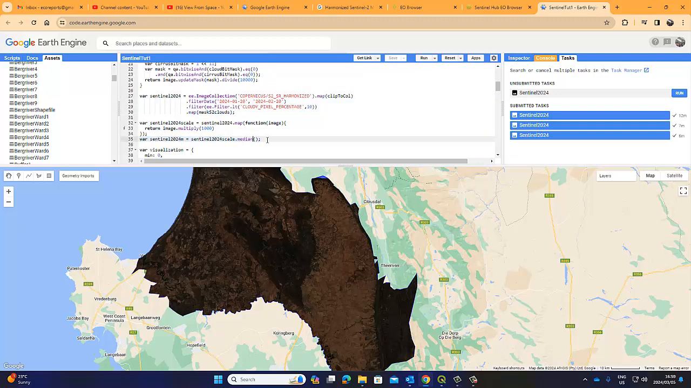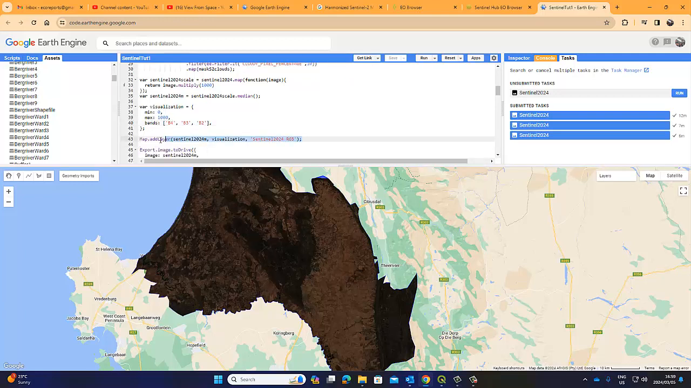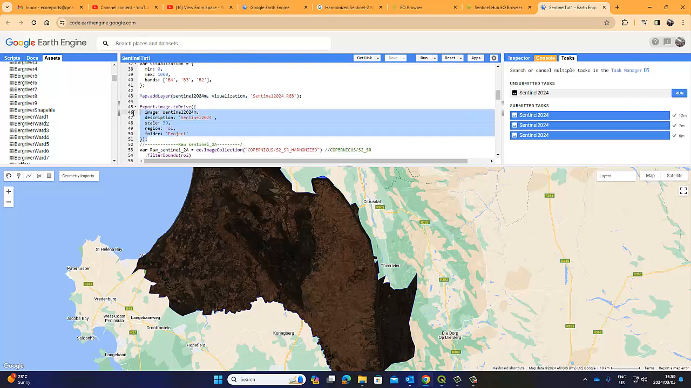In many of our previous video tutorials, we clearly showed that using the median is much better than using the mean or sum or minimum or whatever it is. Then we have our visualization parameters. Remember, these are now scaled, so they are multiplied by 1000. So minimum is 1000, maximum is 10,000. Our bands are the 3 color bands, red, green, and blue. And then we basically display it and we export it.